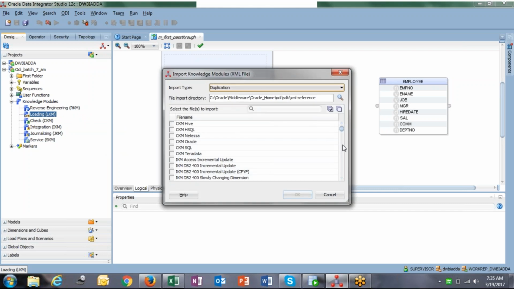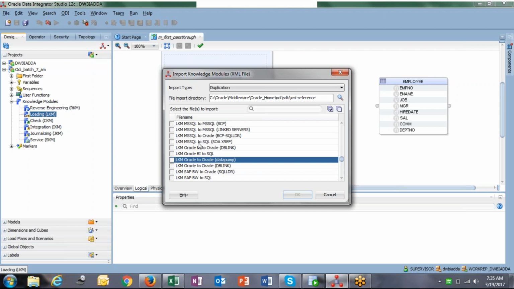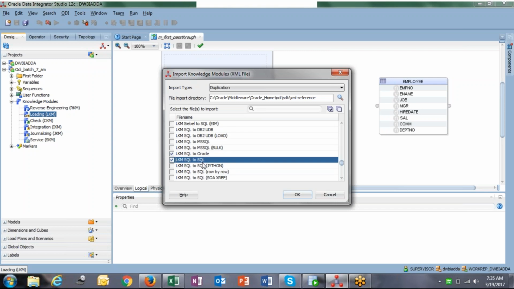So you can see here all the available knowledge modules. Just go to the option, and for LKM file, you can select the required knowledge module here. LKM Oracle to Oracle, or you can select LKM SQL to SQL also. Oracle or SQL to SQL, whatever you want.